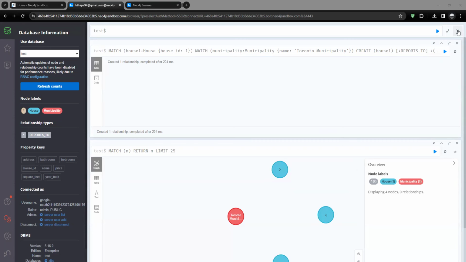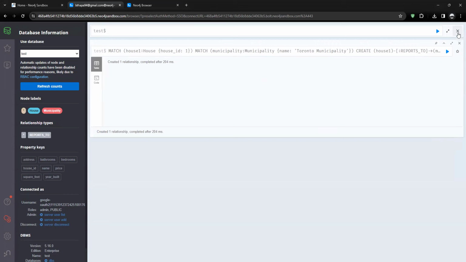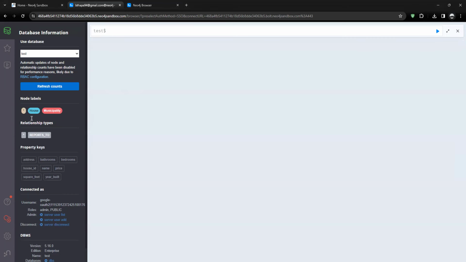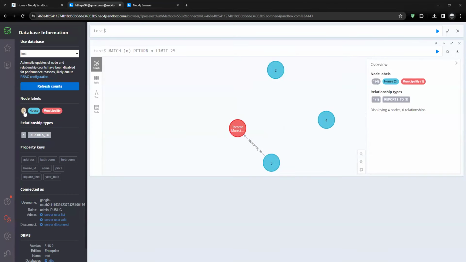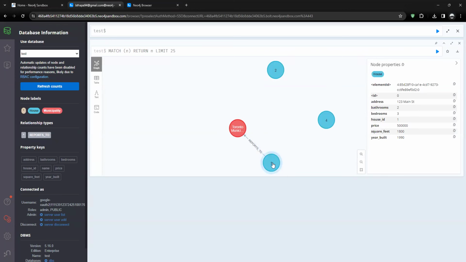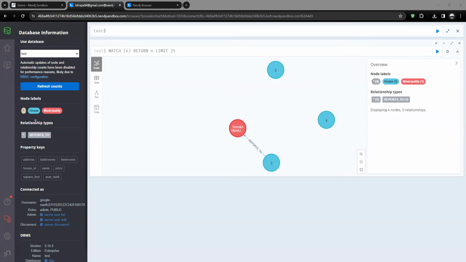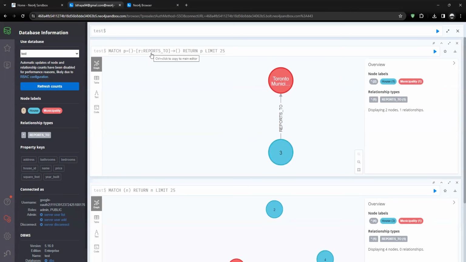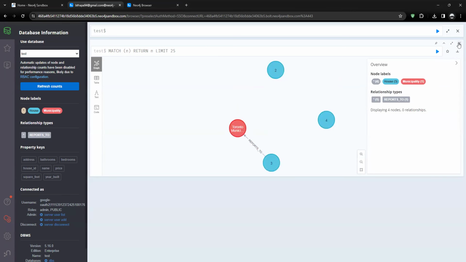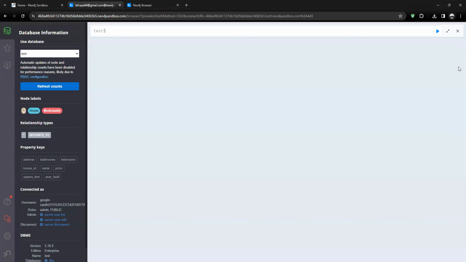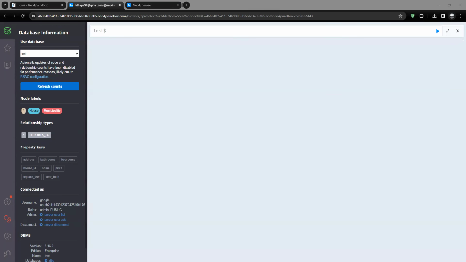If you look, do X and X and X, and if you refresh it, now you should see that this house is now reporting to the municipality. Okay, so that's good. So we have one relationship. If you look at the relationship types, it has reports to. You could call this anything really. If you wanted to change the name, feel free. This is not a part of the coding, it's just something that you established.